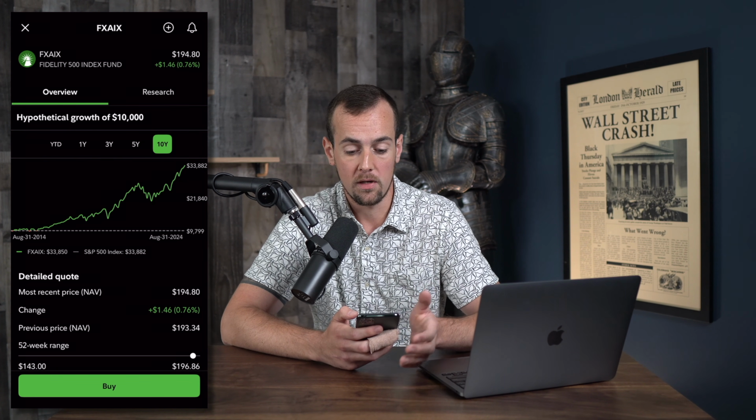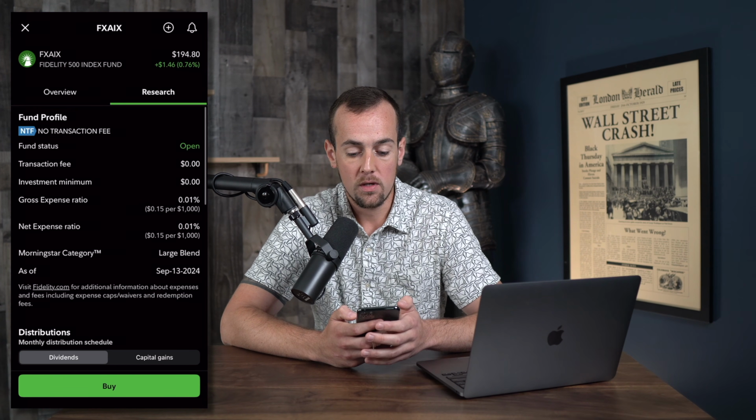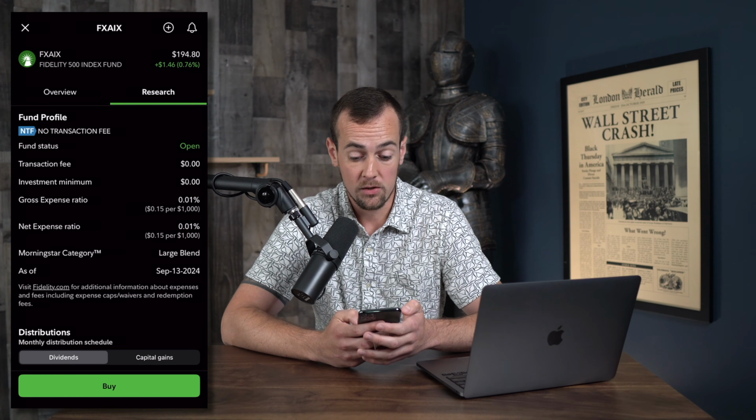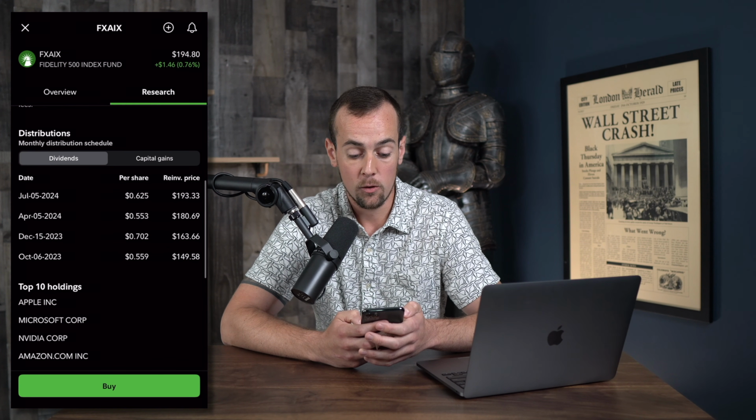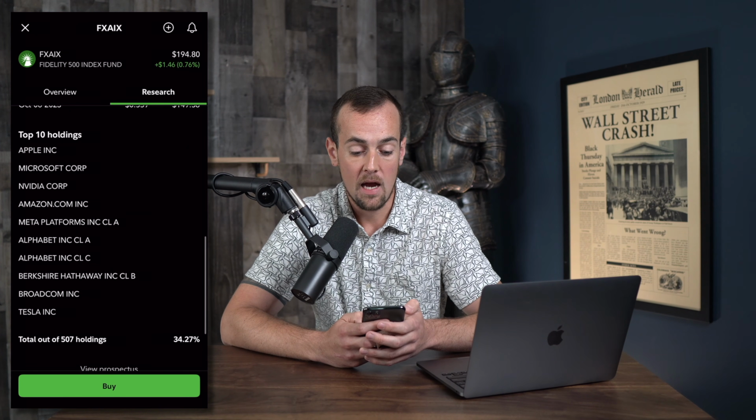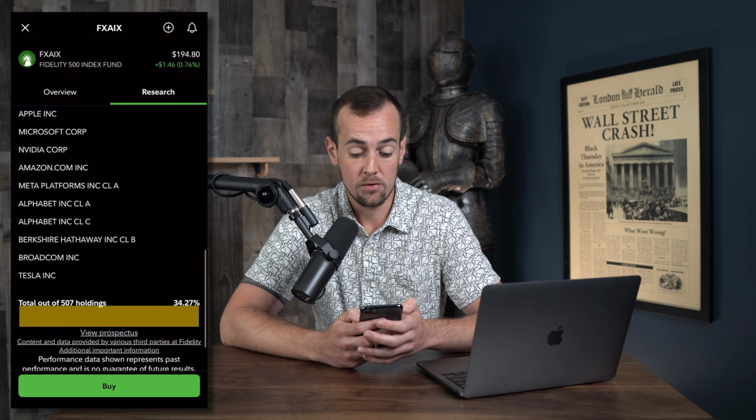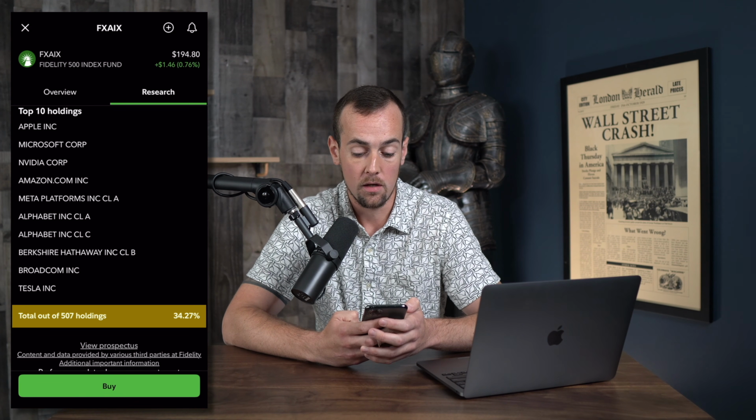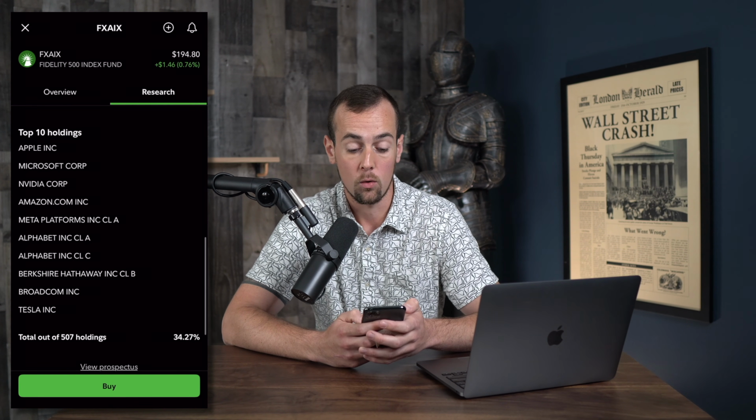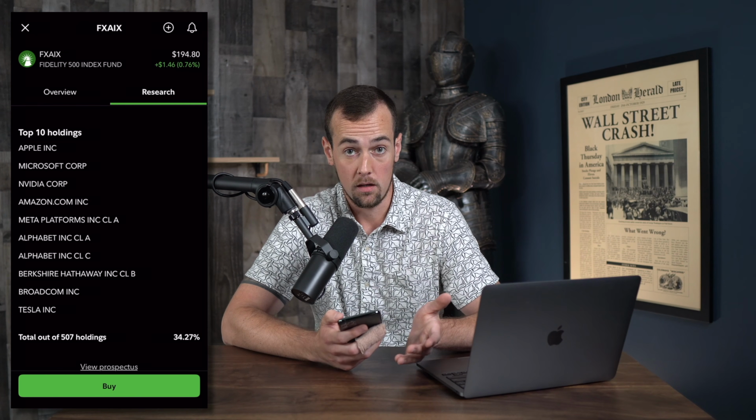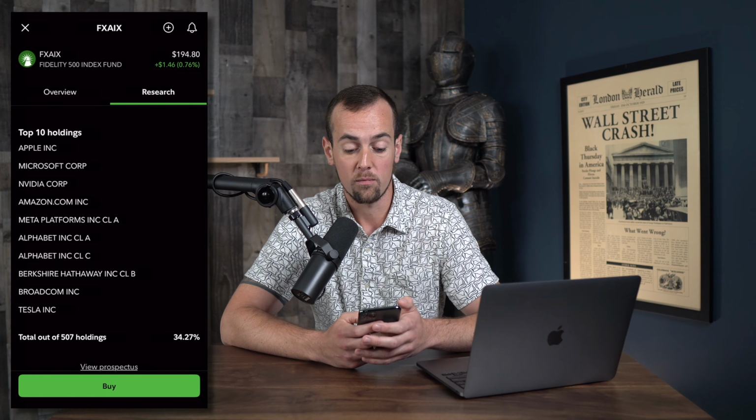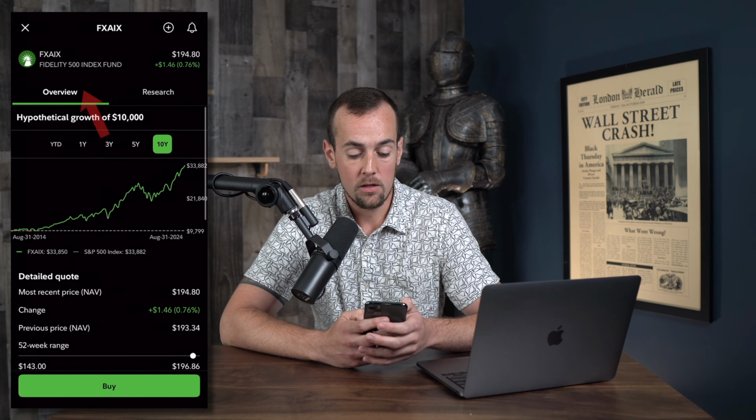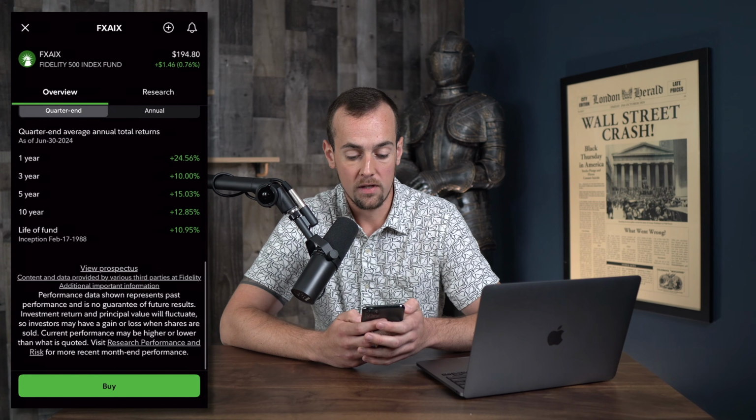Fidelity does offer ETFs that are available through other platforms, but the index mutual funds are going to be exclusive to Fidelity. If we click on the research tab, you can get information here about the expense ratio again, the Morningstar category. You can take a look at the dividends that are paid out, and you can also see what the top 10 holdings are. So in this particular case, 34% of your money goes right into these top 10 holdings here, and that includes big tech companies like Apple, Microsoft, NVDA, Amazon, Meta, Google, and then you have Berkshire Hathaway, Broadcom, and Tesla making up the biggest portion.